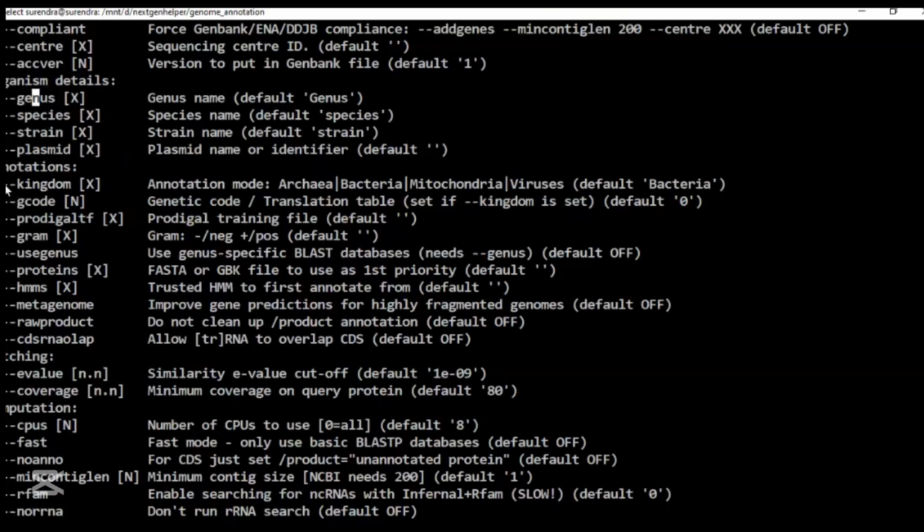Annotation process will be based on these different kingdoms. So if you know that this is archaea, bacteria, mitochondria, or viruses, by default it uses bacteria. But if you know that it is archaea or viruses, you can use the kingdom option here and then define viruses there.